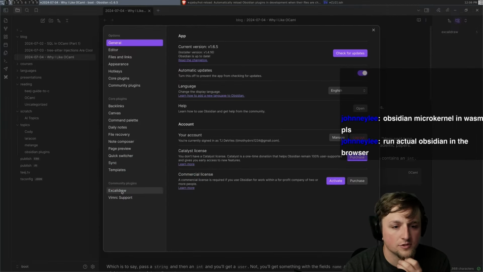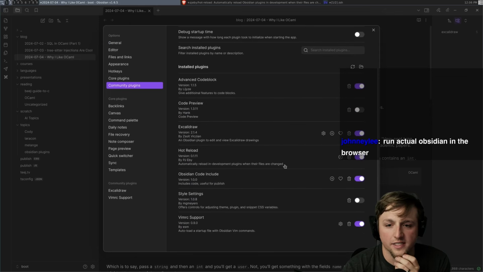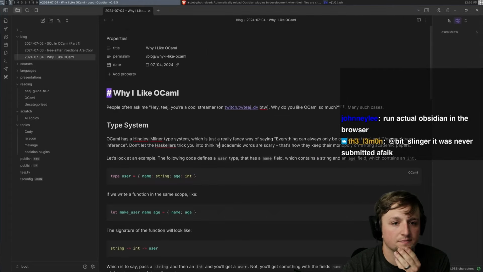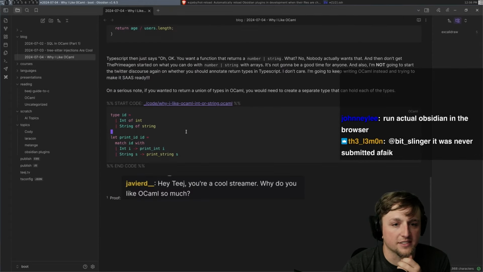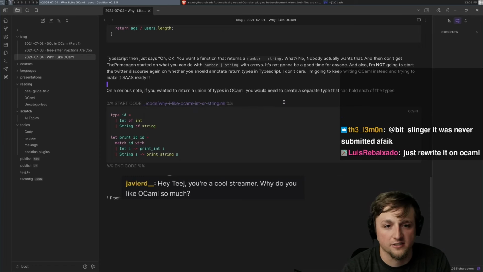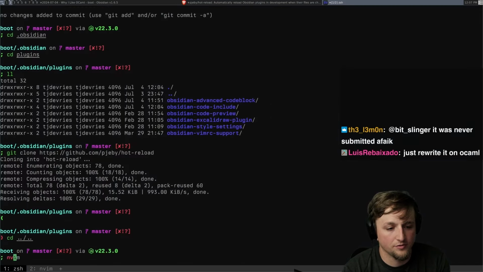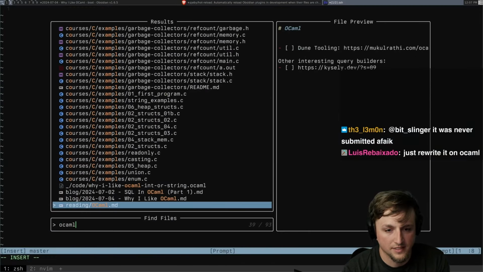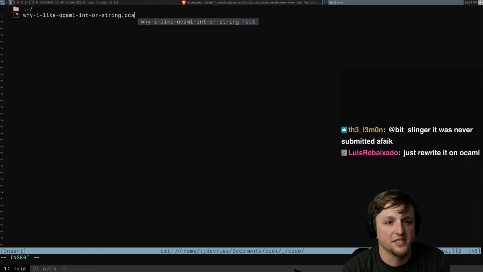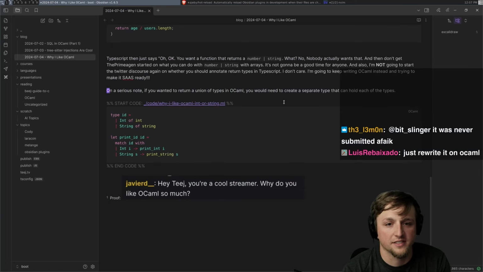Settings. Community plugins. Hot reload should be on now. Nice. Okay, code include. That's great. Okay, so now when we do this, we should get why I get this. We go back to here. We should change this to ML. This file doesn't exist right now, so that's fine. So we go back to here. And then we change this to be ML, like this. Yeah. And then we can go here, and then this should work.